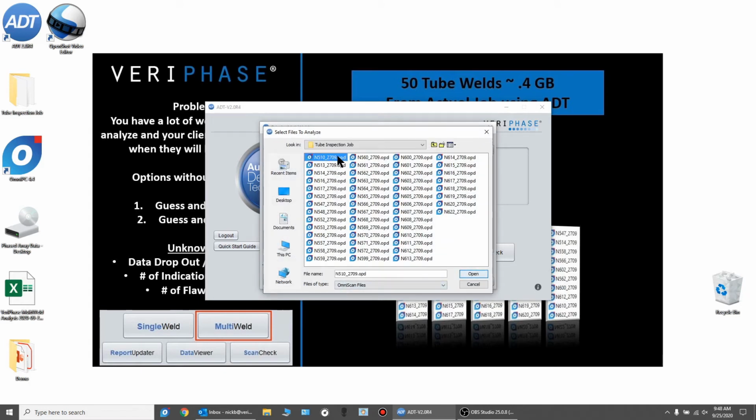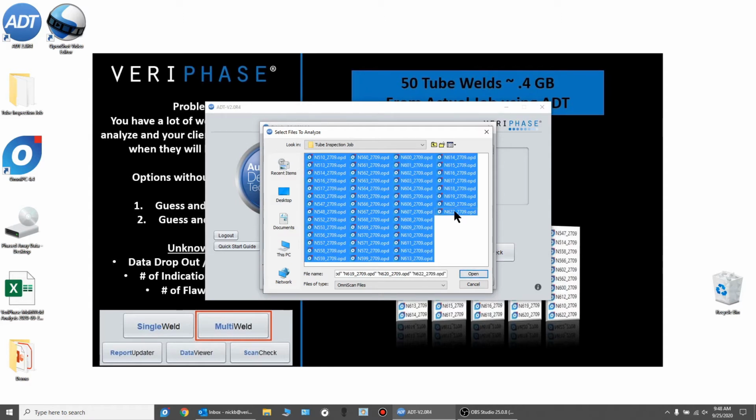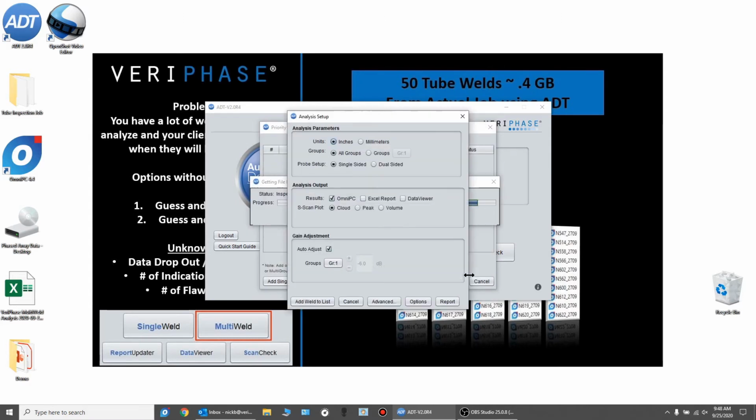So here's our 50 tube welds. Again, this is actual field data that we received after the project. Let's go ahead and open all those.